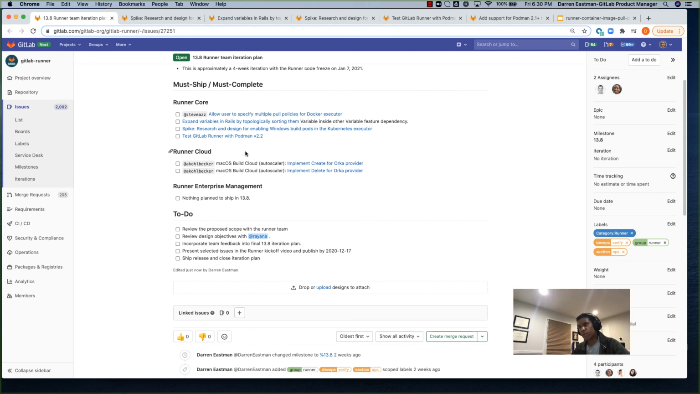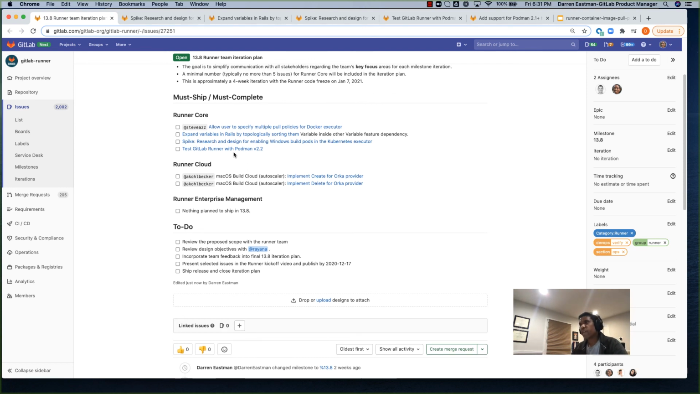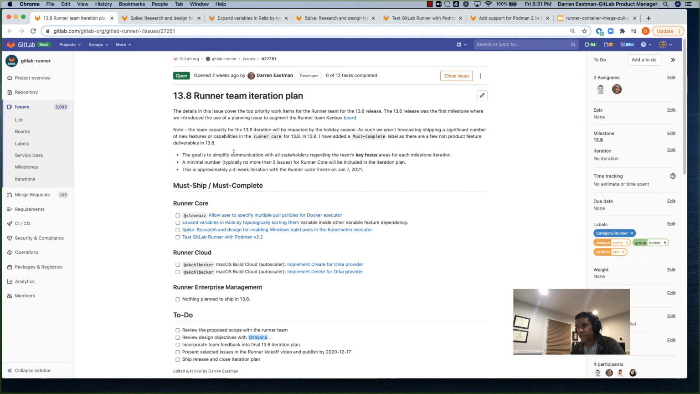And then around our broad runner enterprise management, all things related to the runner in the GitLab UI bucket, nothing is planned to ship in 13.8. As I mentioned, we'll be creating another video around the long-term vision and strategy. We'll talk in more detail there about some of the things we've heard from customers that are informing the areas we want to prioritize in improving the runner user experience in the GitLab UI, and the capabilities that will provide value for enterprise management of runners at scale. So that's it for the 13.8 plan.